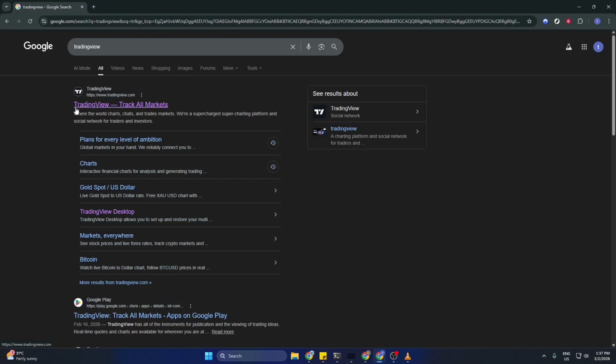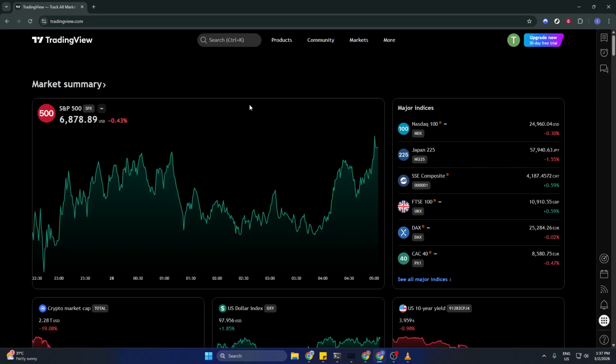Open your browser and head to Google. Type TradingView into the search bar. In the results, click the official TradingView.com link to enter the site. Choosing the genuine domain gives you the secure, full-featured platform. If sponsored results appear first, scroll to the organic result with the TradingView.com address before continuing.